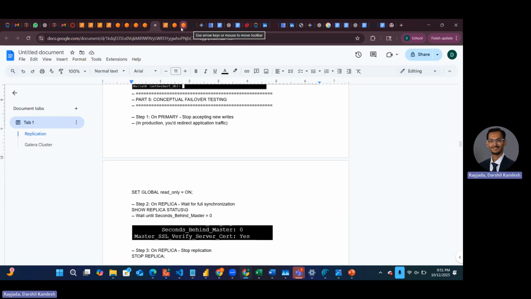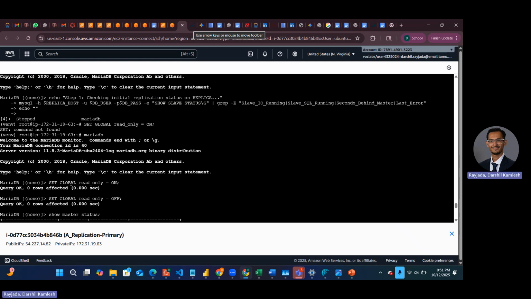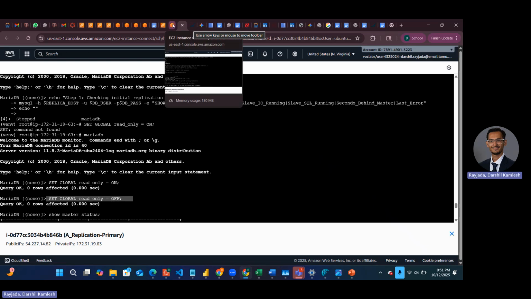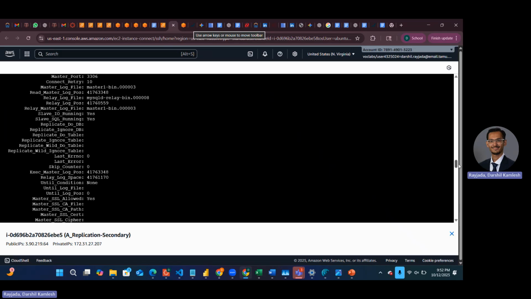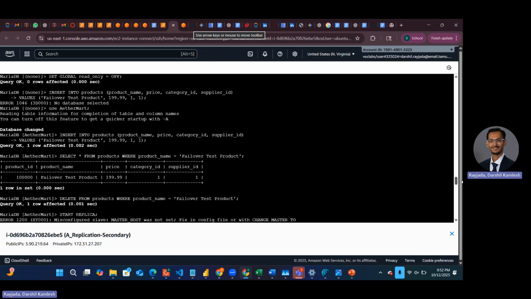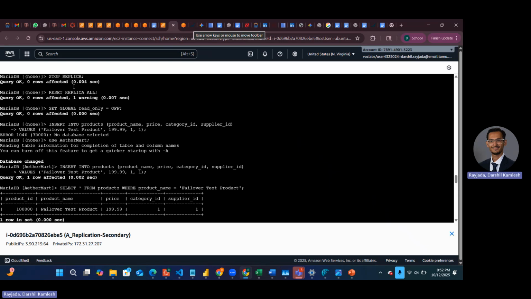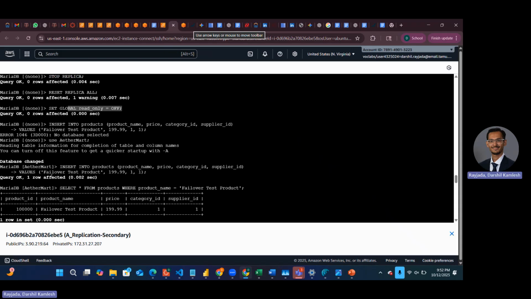Let's go back to the primary. I have done set global read only on and set global read only off. Now let's go to the secondary. As soon as we did set global read only off, you can see over here, directly after doing it, I have stopped the replica, I have reset the replica, and again over here it's off, and this has become my primary. This is not read only.